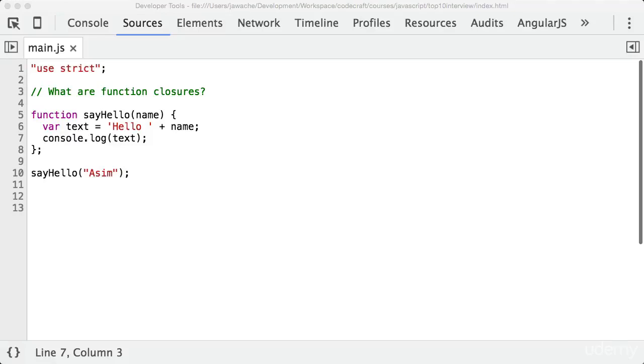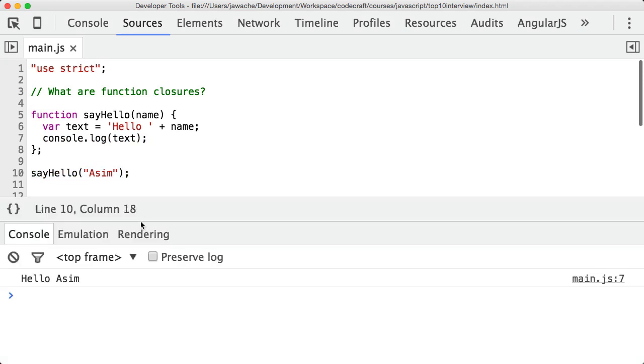What are function closures? Let me just show you with an example on the page. So I've got a function called say hello. We pass in a name. I create an internal variable called text, which is just hello with the name. And then I'm just printing it out. And then externally here, I'm just going to call say hello with asim. So now, when I run the file, we have hello asim printed out.